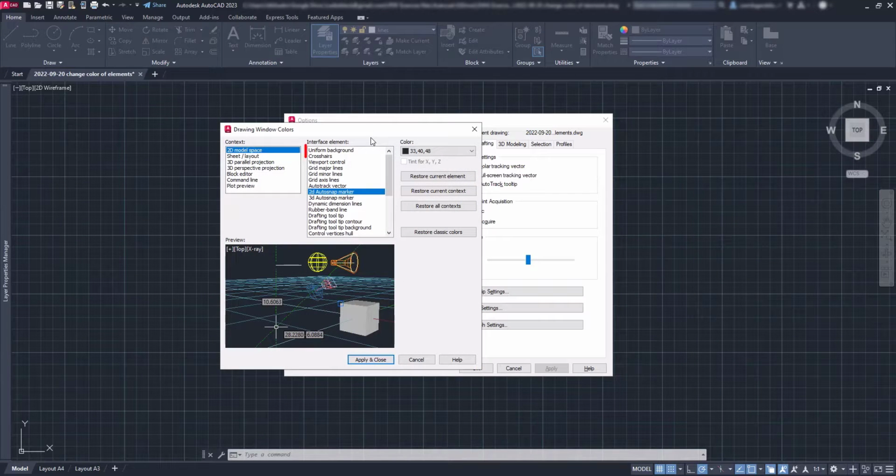And here we have a list of the interface elements organized by context. Elements from the 2D model space, from the sheet layout, 3D parallel projection, and so on. Let's stay with the 2D model space for now. And the first element we are going to change color is the one already selected, the 2D Auto Snap marker. Simply click here and choose the one you like.